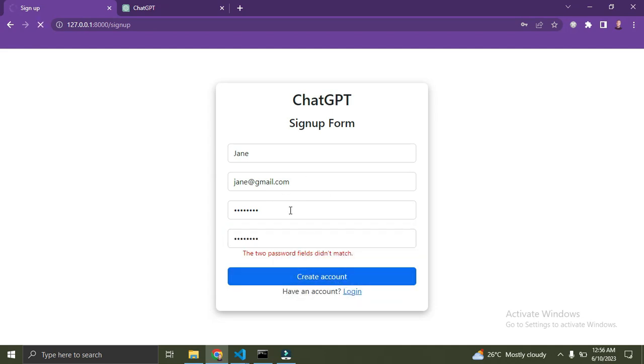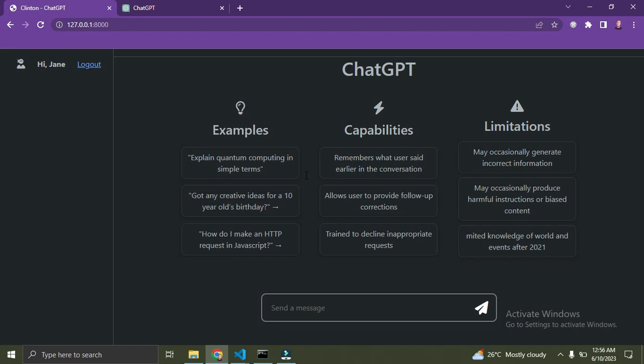Once you put in the right details, you'll be logged in automatically. So right now I have a new user called Jane. You can see she hasn't made any searches yet. So Jane could just ask, what is an e-commerce website?